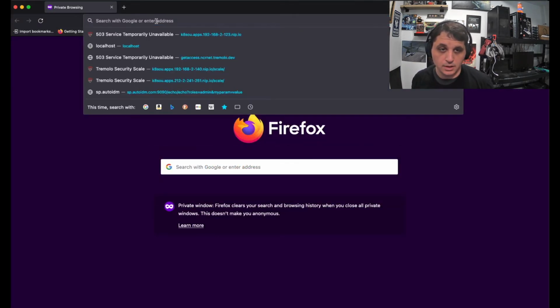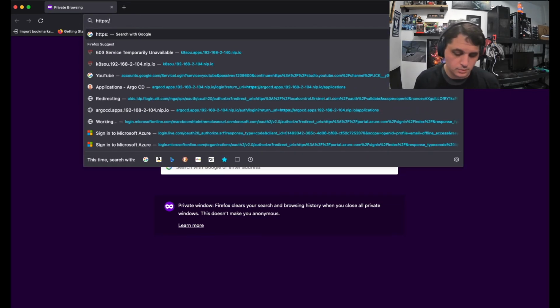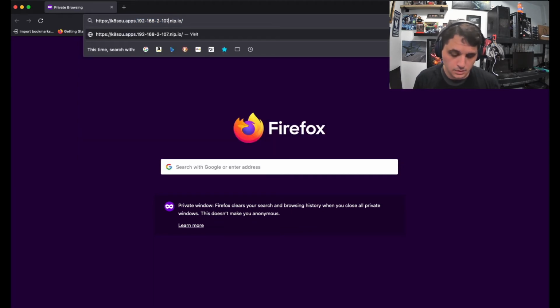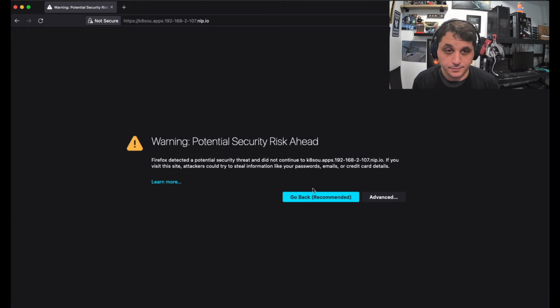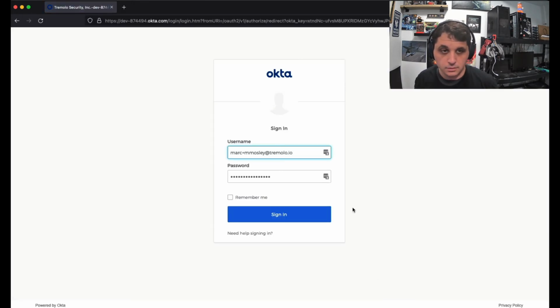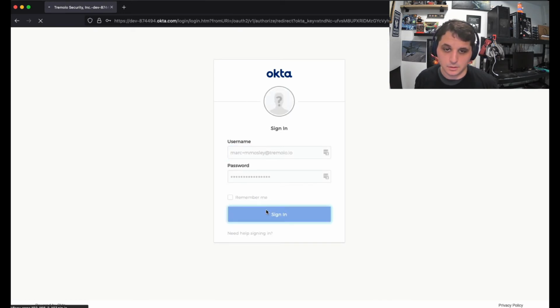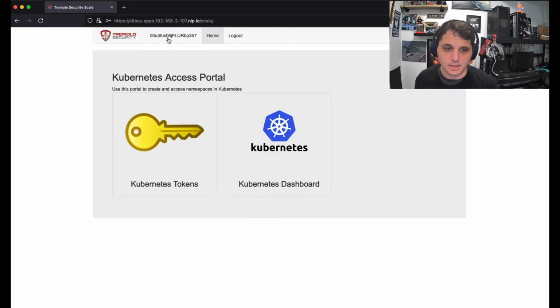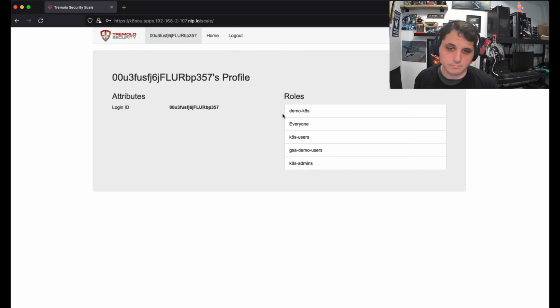So now I'm going to log in over here in a private browser. And you can see I do this demo quite a bit. So it doesn't like our cert, which for now is fine. So I'm going to log in as M. Mosley. I'm now signed in. That's my username, kind of difficult. And then here are my groups right out of Okta.